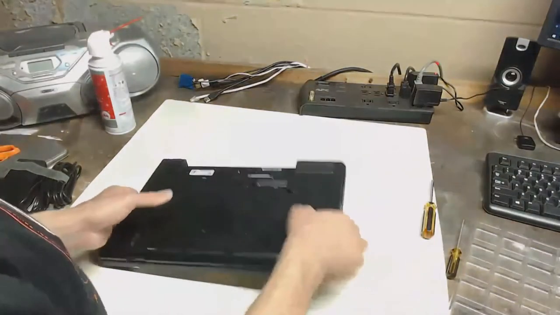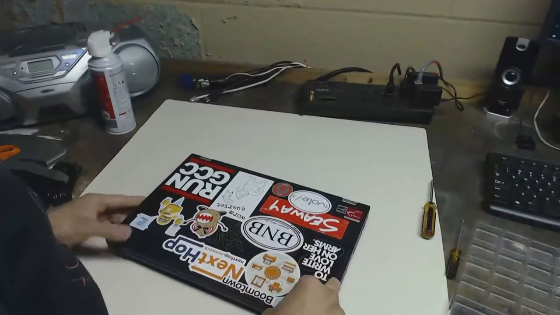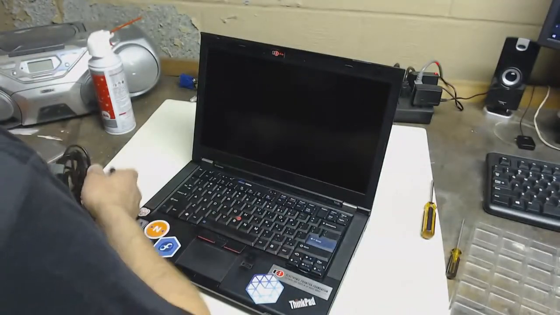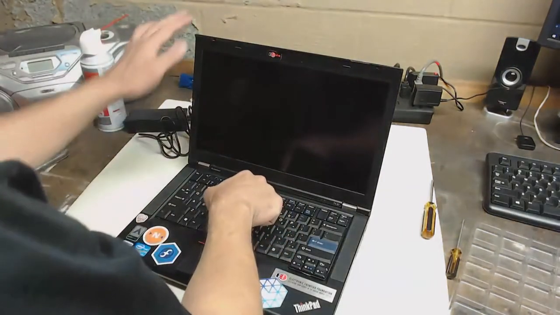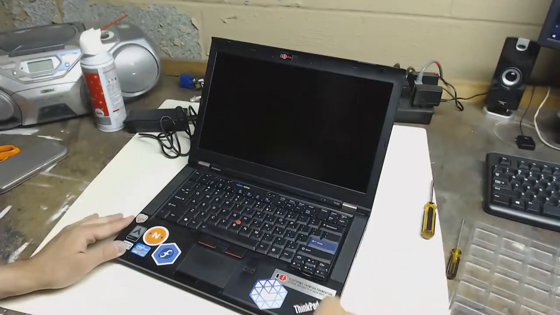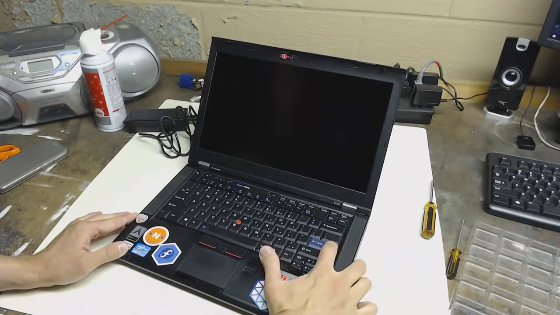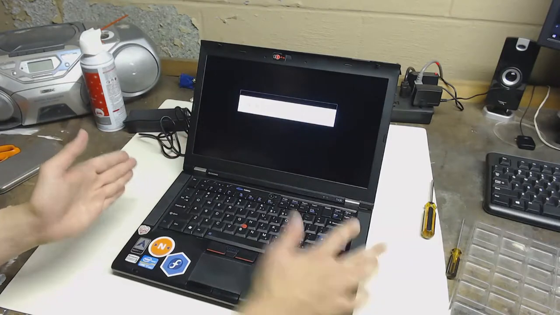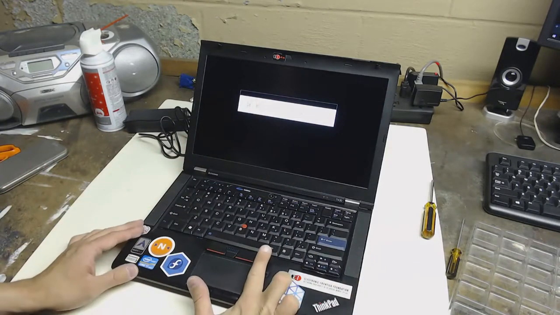Alright, we're all screwed back together. Now it's the moment of truth. We grab ourselves a power brick and we make sure it turns on and that we get a picture on the screen. Plug in our power cable and power button. What happens? And we got a picture on the screen. Look at that. It works.